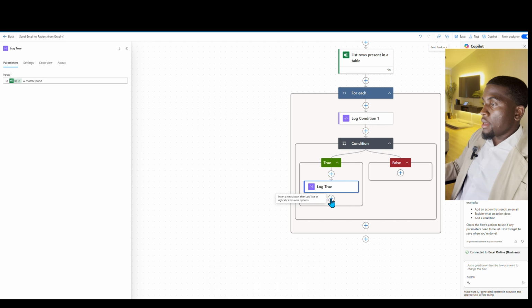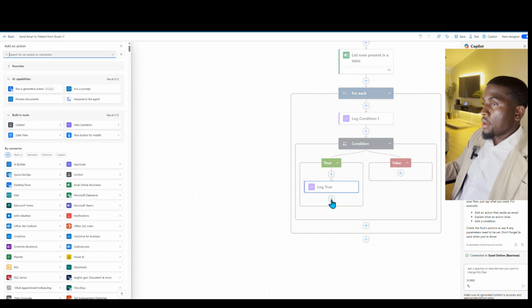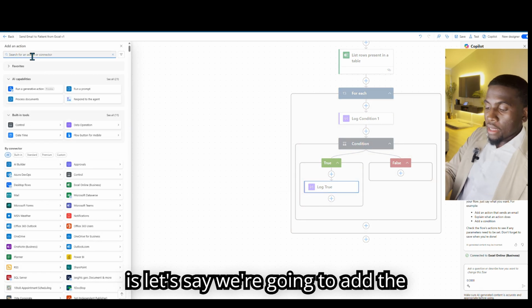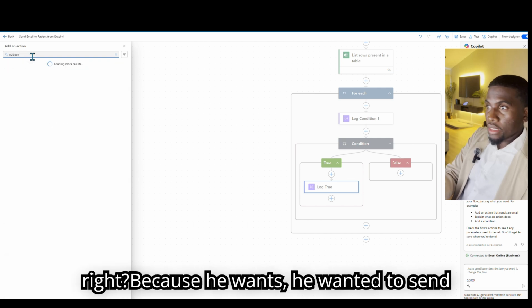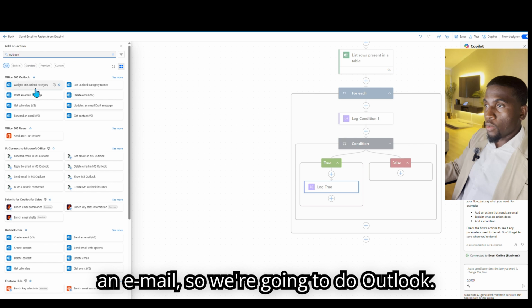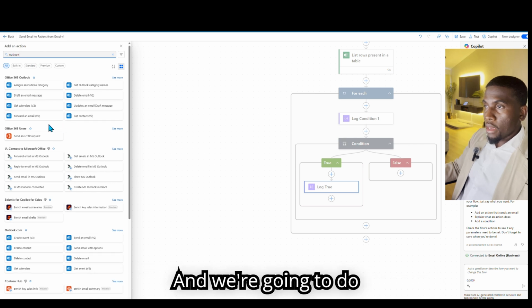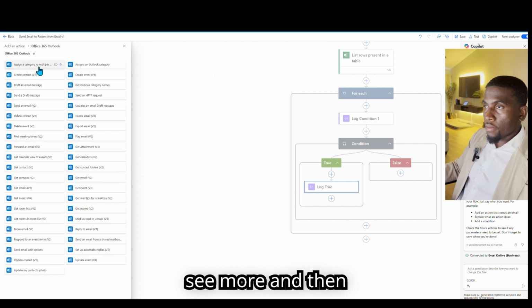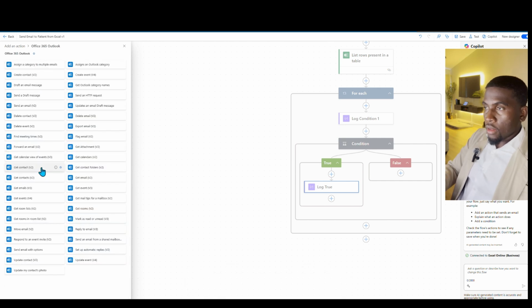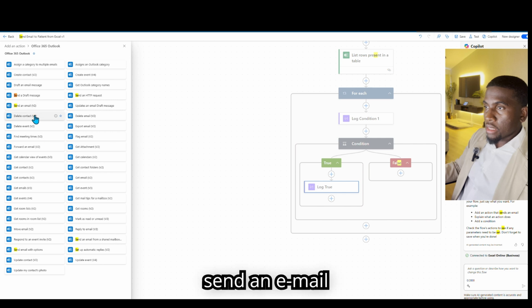is go ahead and, let's say we're going to add the email. So we're going to do Outlook, right? Because he wanted to send an email. So we're going to do Outlook, and we're going to do see more, and then send an email.